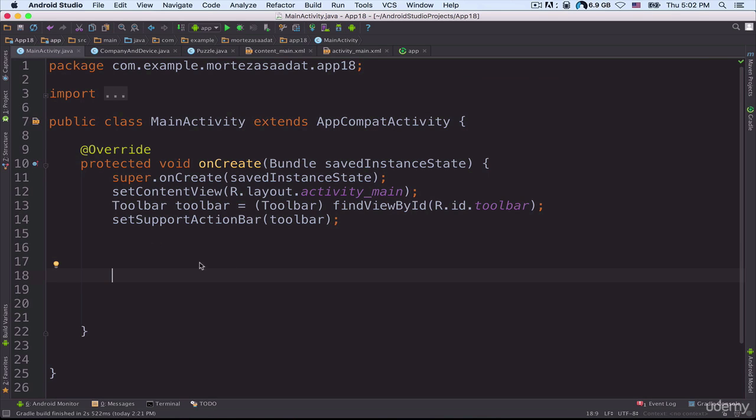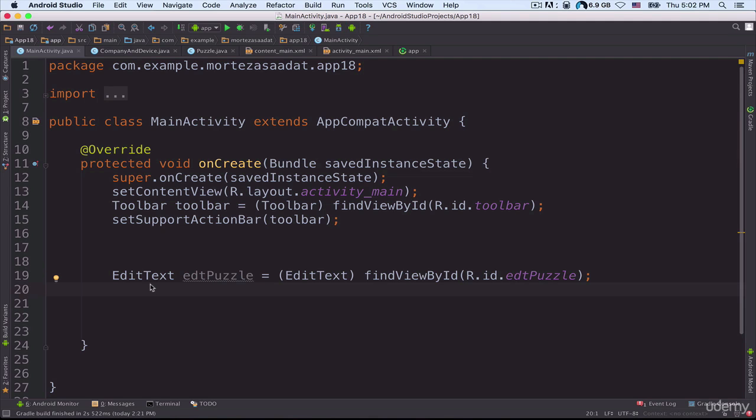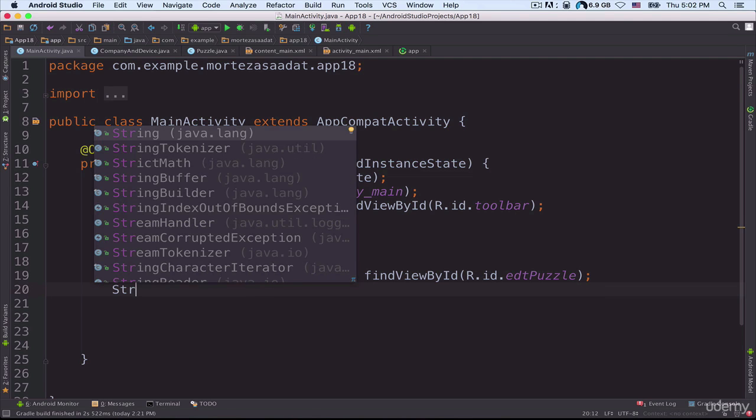So inside of this onCreate method, let's create an object from the editText class. Here I just paste in a line of code. The data type of our object is editText, and this is the name of our object, edtPuzzle, assignment operator. And here I cast this object to an editText object, and I said findViewById R.id.edtPuzzle.